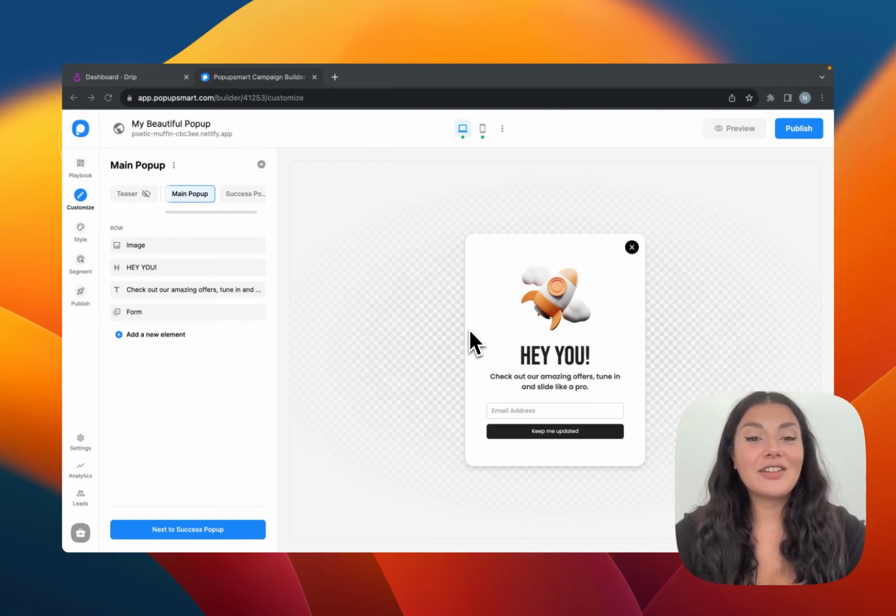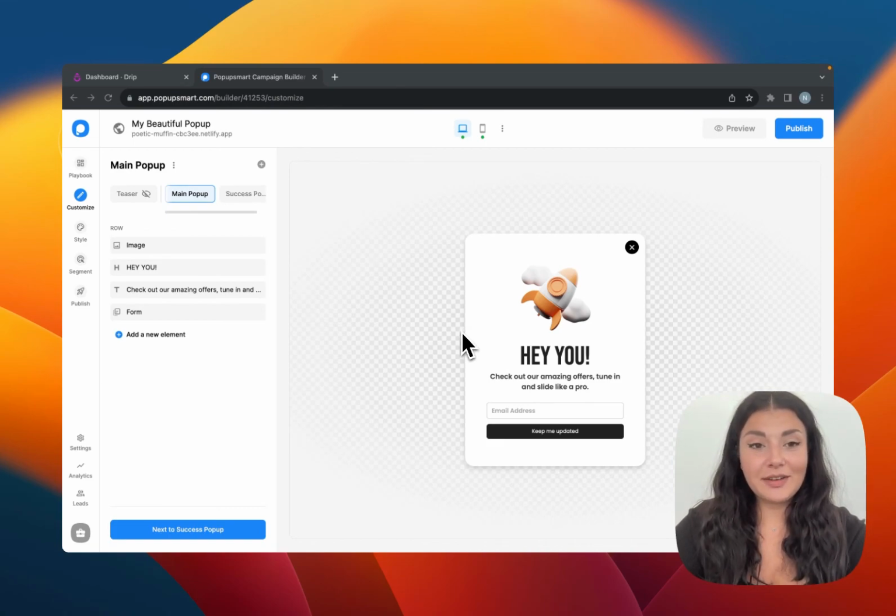First of all, you need to have a Drip account and a Popupsmart account, of course, and your website on Popupsmart should be verified. So I'm editing one of my pop-up campaigns right now. If you don't have a Popupsmart account, you can create one for free.